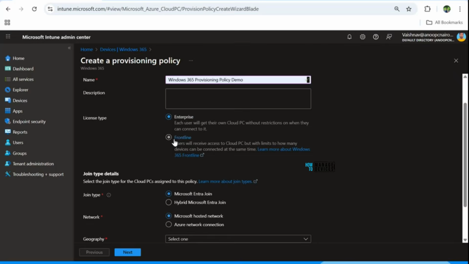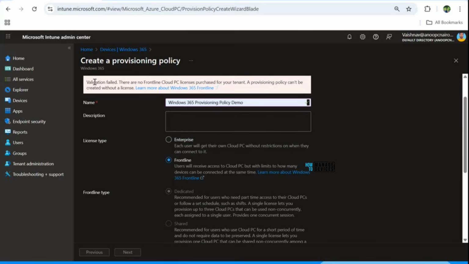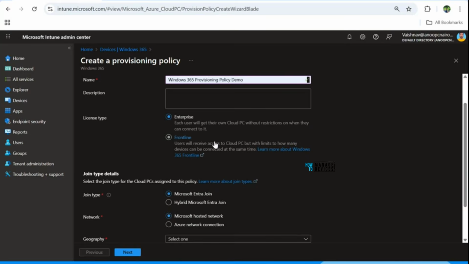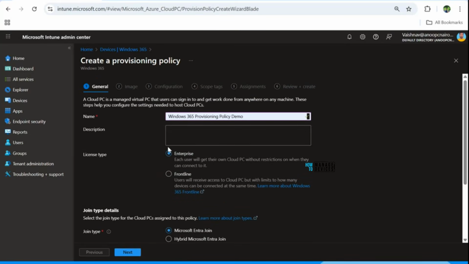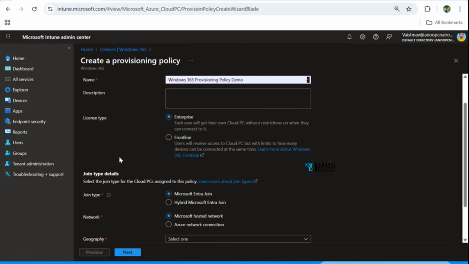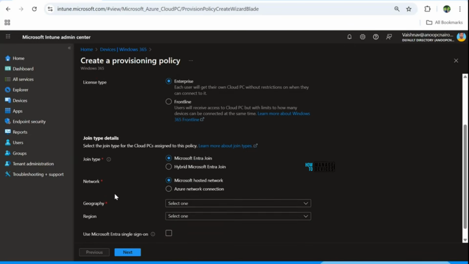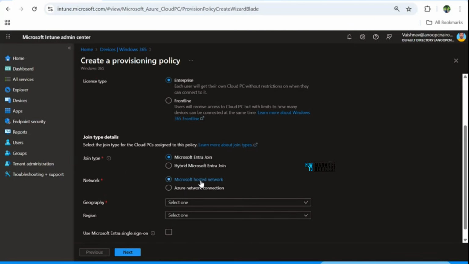If I choose Frontline, it will give a validation error because we don't have enough licenses to accommodate that. So I'll go with the Enterprise one, and now we have an option to check the join type details. To start with, we can always go with Microsoft Entra Join, and the network type is Microsoft hosted network. So you don't need an additional Azure subscription to use a separate Azure network connection.